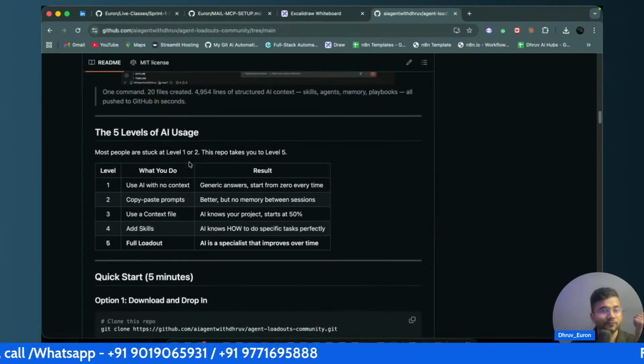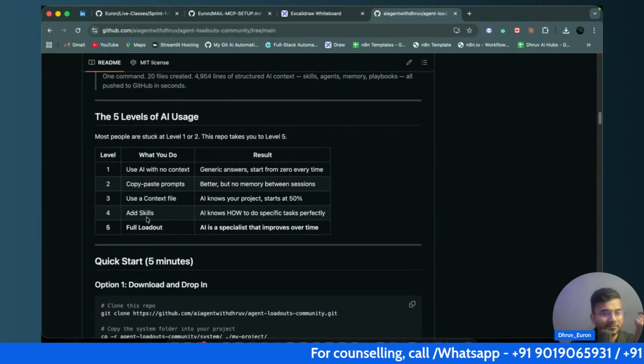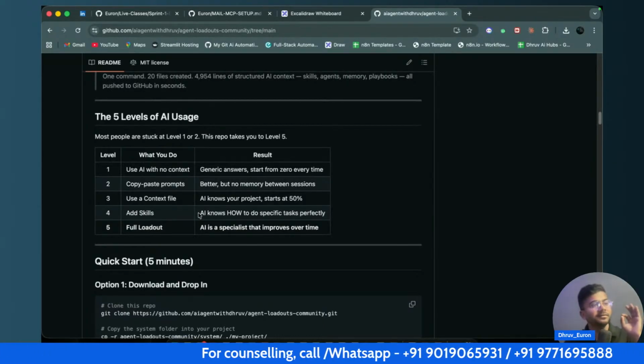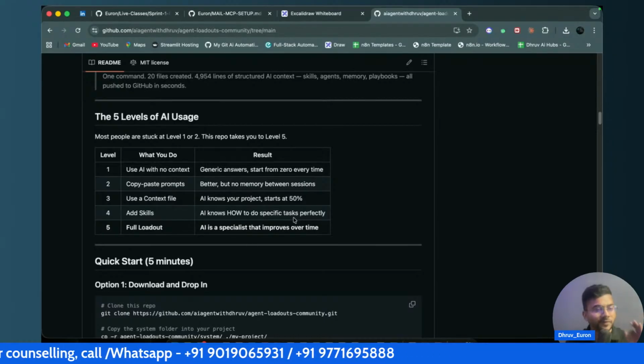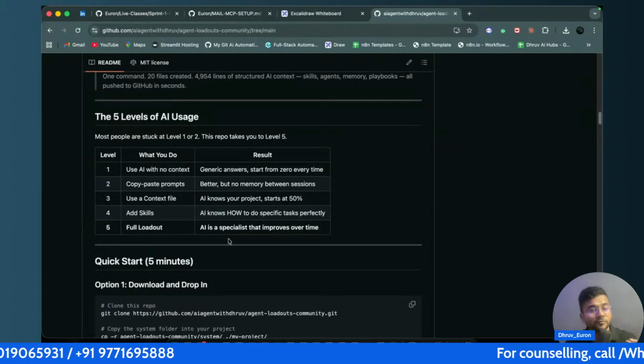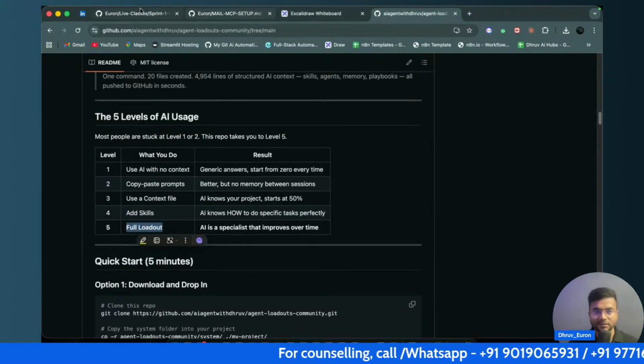You can see the five levels of AI usage. Use AI with no context, copy paste prompt, use a context, add skills. So even you heard right now, there is skills. AI knows how to do specific tasks perfectly. Full loadout, AI is a specialist that improves over time. This is a simple concept of loadout which I created for myself. That's why I have shown you.